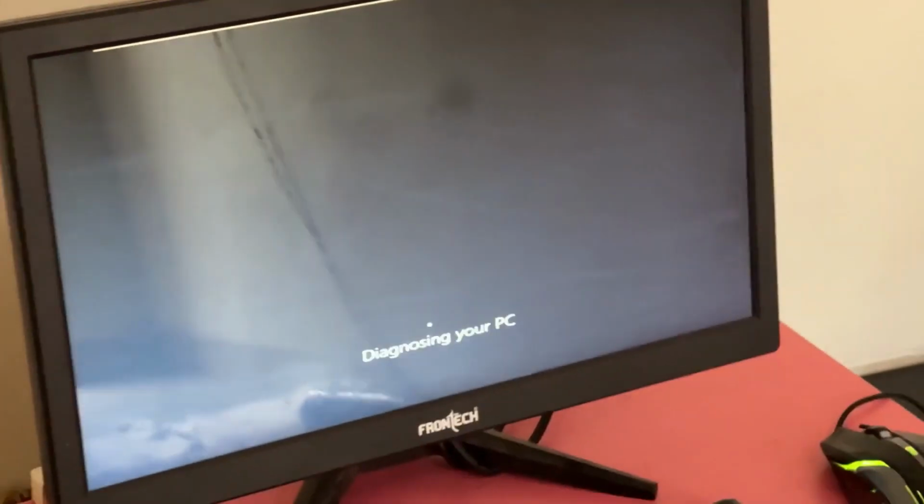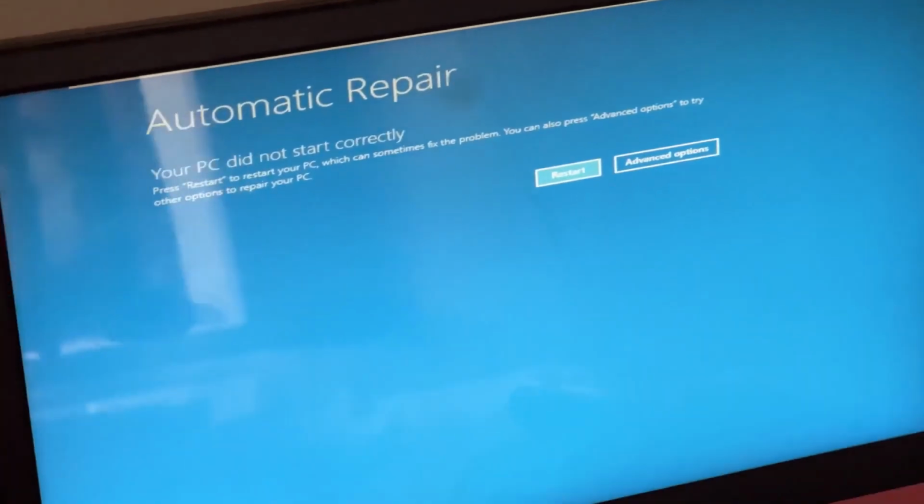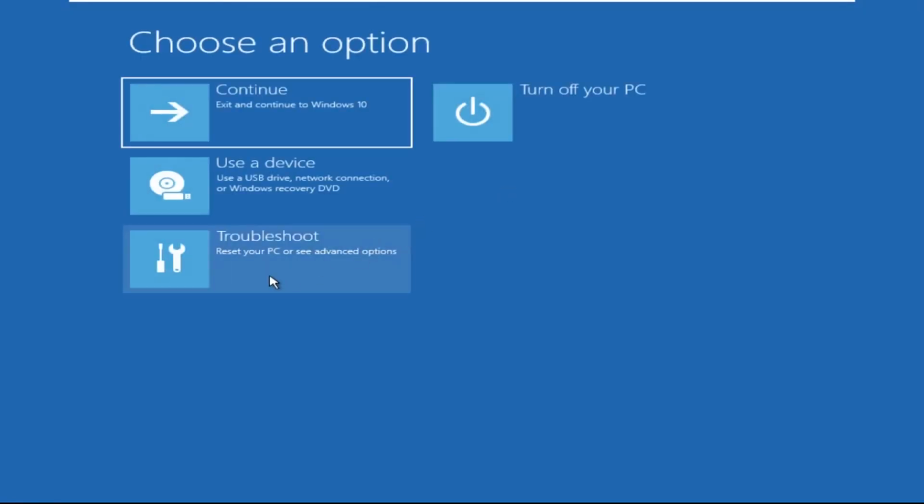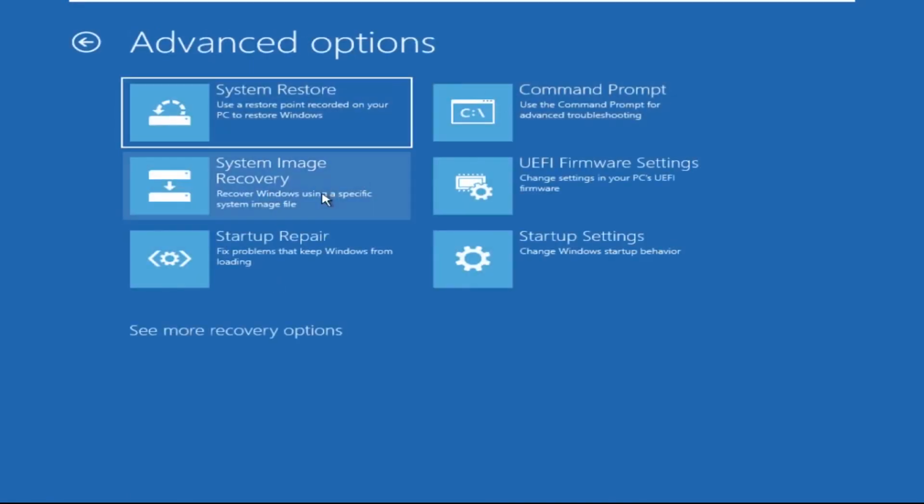Don't let the blue screen of death get you down. I will show you how to fix this problem step by step. So let's begin. Now click on Advanced Options, then select Troubleshoot, select Advanced Options, and then select Command Prompt. It will open Command Prompt window.